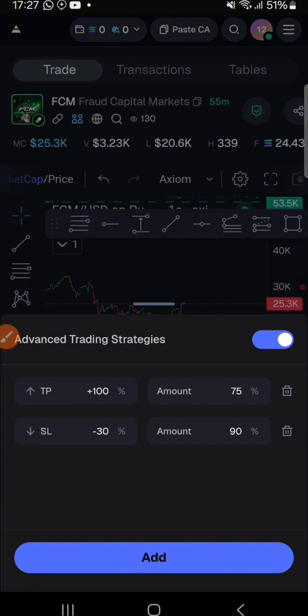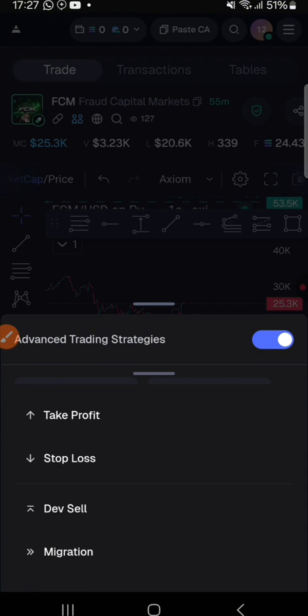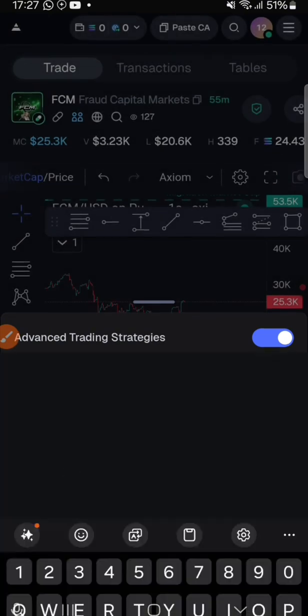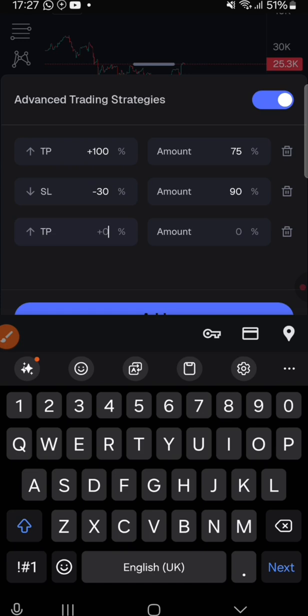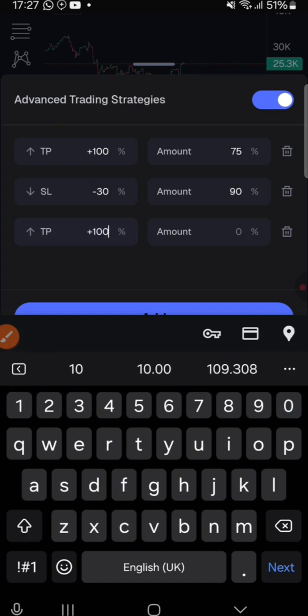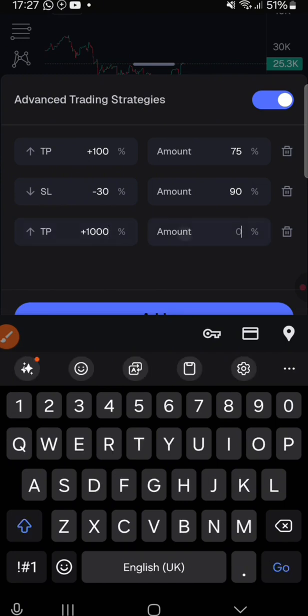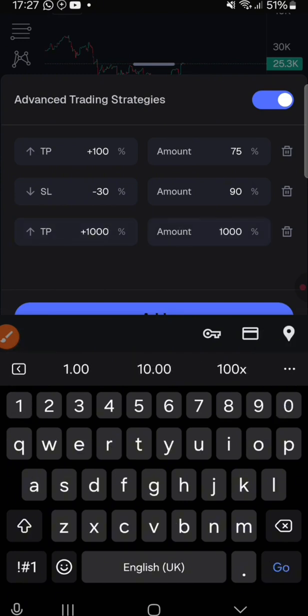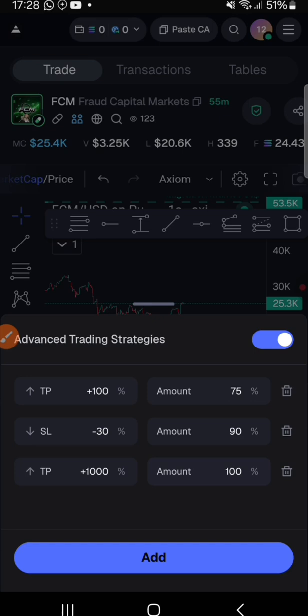The next one, when I configure this add, I will still put take profit. See it, take profit. I will now put, if my coin does 1000%, help me to sell 100%. Now let me interpret this for you. You might be wondering what this means.